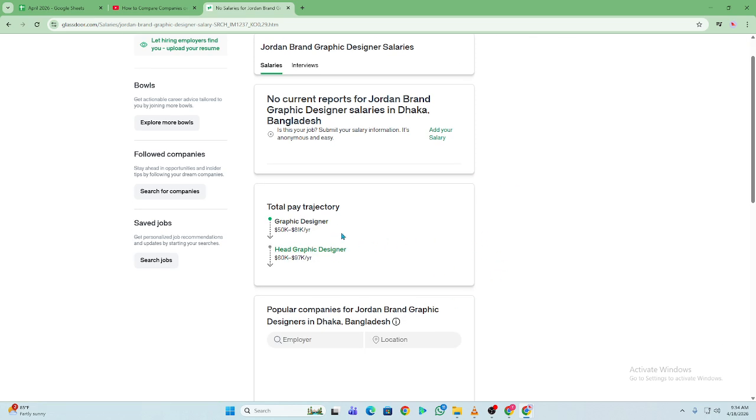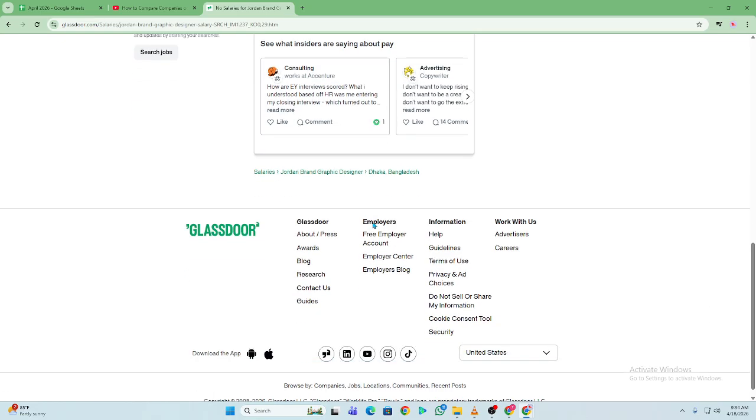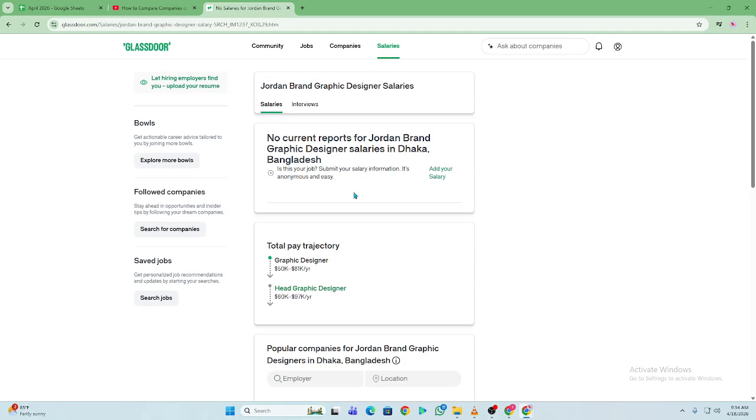So that's how you compare salaries on Glassdoor. Once you know how to use it properly, it becomes really powerful for job decisions.